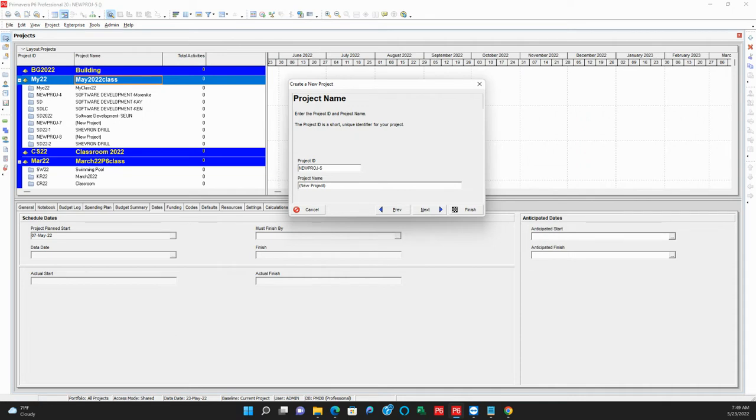Here you have the project ID and the project name. In this case, my project ID is HS 2022 and the project name is house. Just type that in and click next.